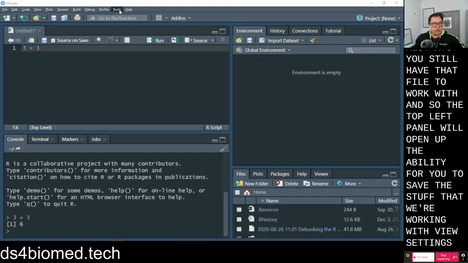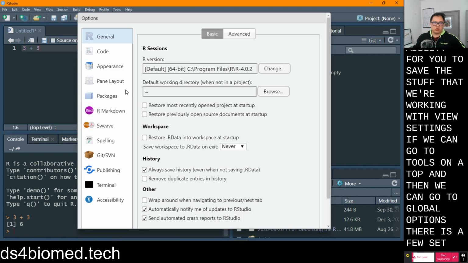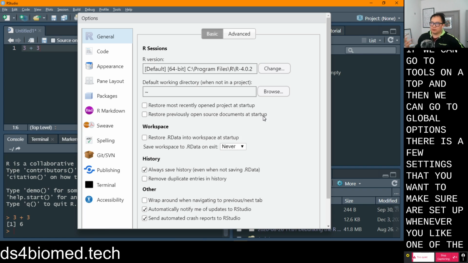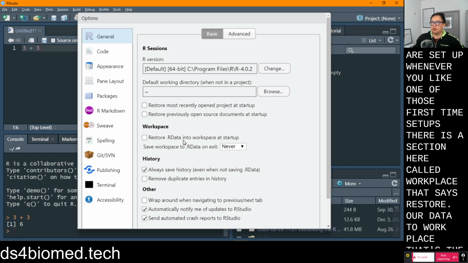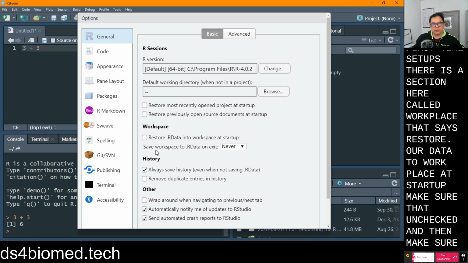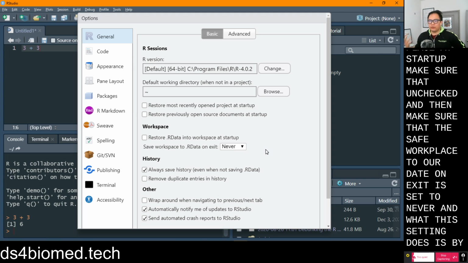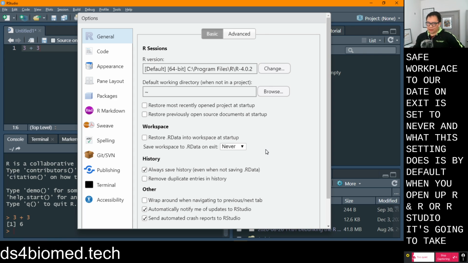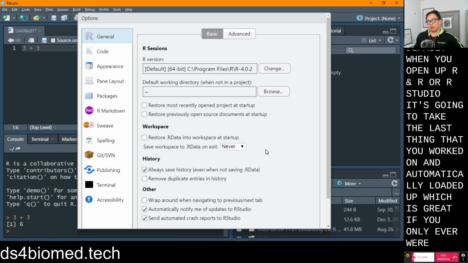A few settings: if we go to Tools on the top, and then Global Options, there are a few settings that you want to make sure are set up, like in a first-time setup. There is a section here called Workspace that says Restore .RData into workspace at startup. Make sure that's unchecked, and then make sure that Save workspace to .RData on exit is set to Never. What this setting does is, by default, when you open up R or RStudio, it's going to take the last thing that you worked on and automatically load it up, which is great if you only ever work on one project at a time.